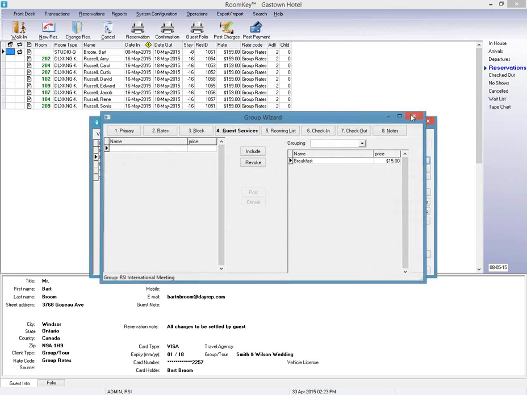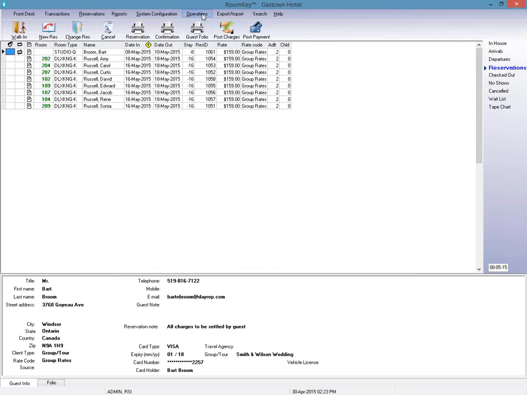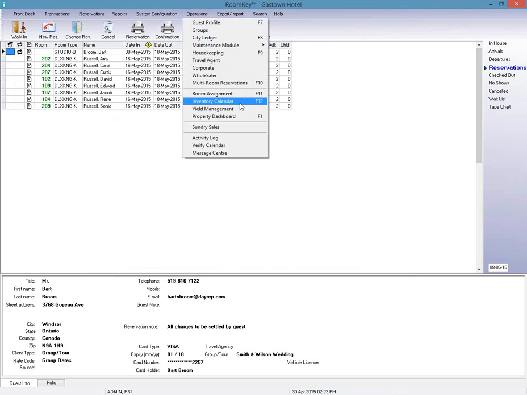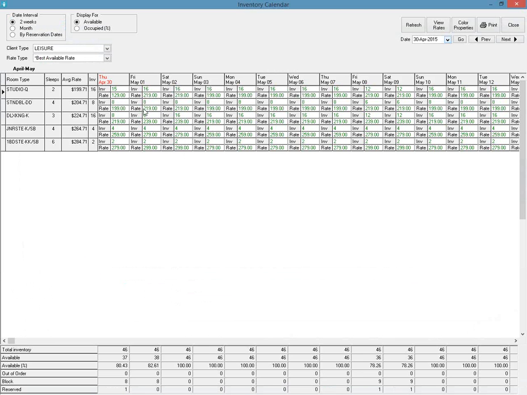Now, if I close out from the group wizard, I do want to show how this is going to appear in our inventory calendar. Under my operations and my inventory calendar menu, the shortcut key is F12. You'll also see here that based on my total number of rooms that I have for today, which is 46 rooms, I actually have available 37 and 38. Now I have a block line, which is going to show me that I have 8 rooms held in block.